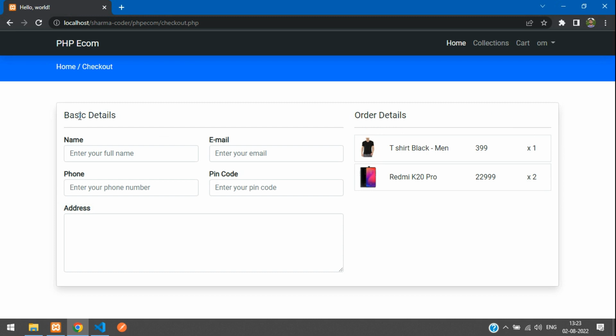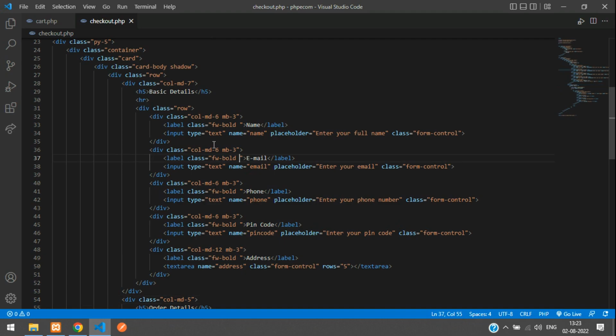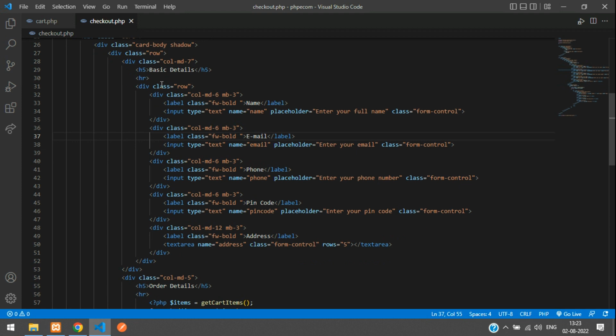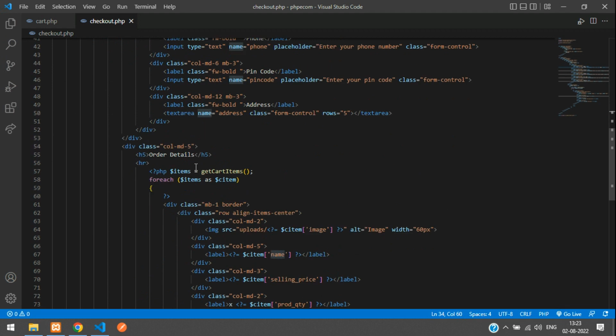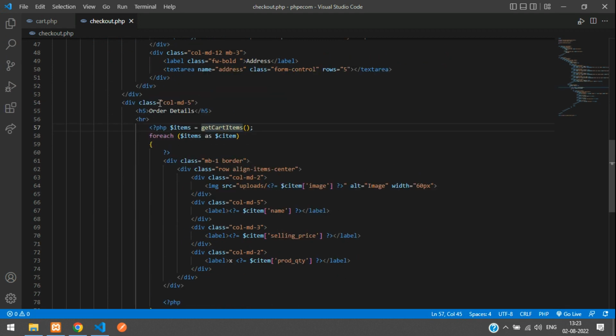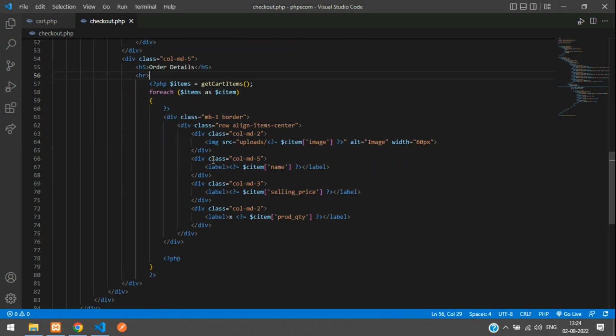So here's the design, guys. I just added a basic heading over here and this is a form and you have displayed the cart items over here. Let me show you the code. So here this is just a simple bootstrap design where I've used the row and then the column MD6, and then here in the column MD5 we've just added a H5 and then a horizontal row, and over here we have displayed the details.